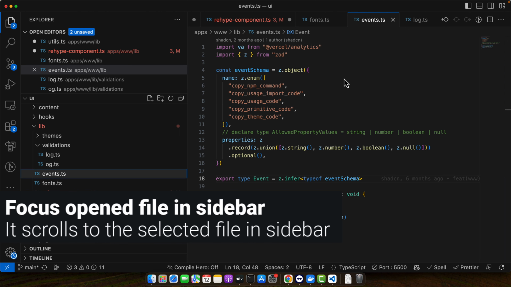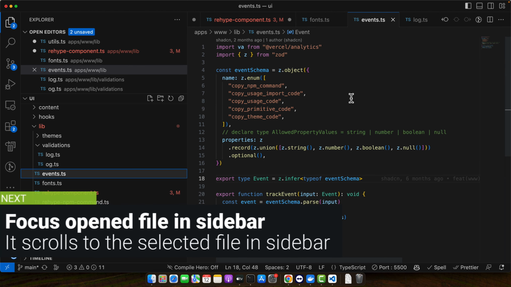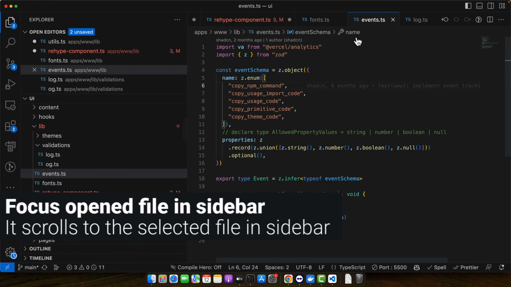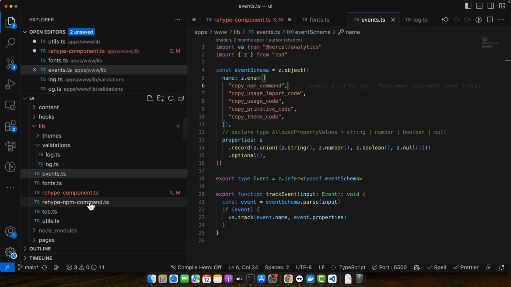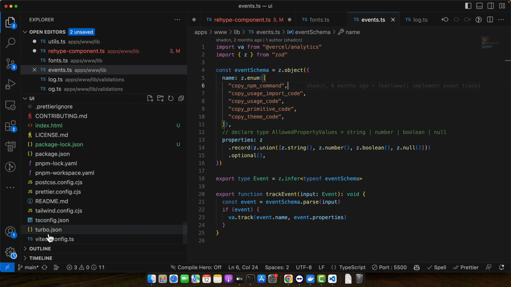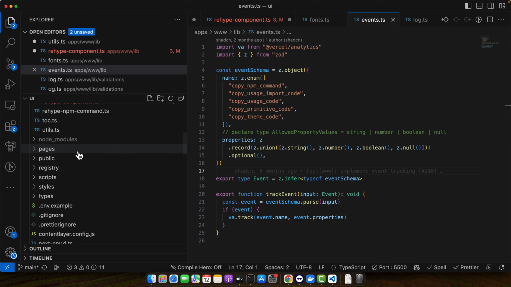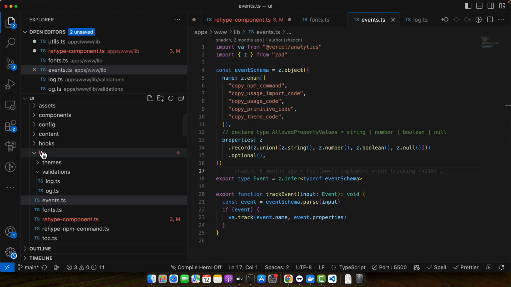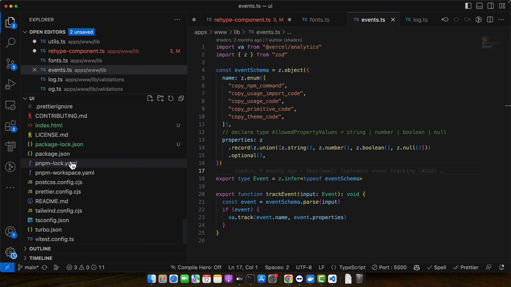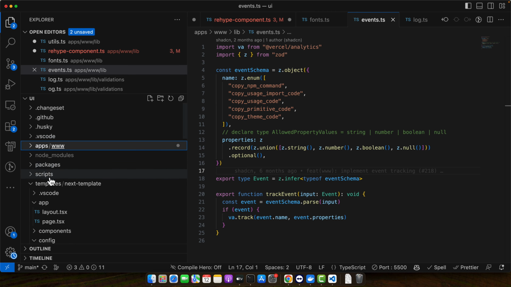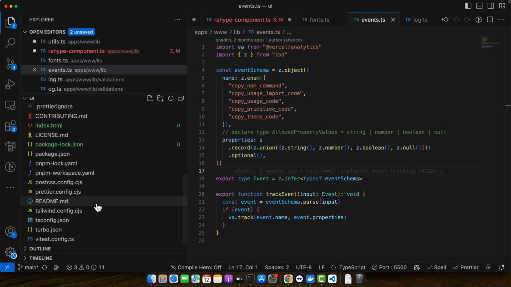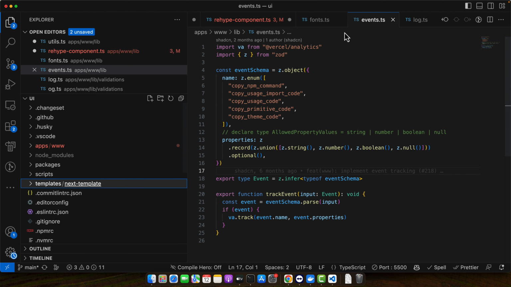One is about focusing on the file that is currently opened in the editor. For example, right now I am on events.ts, and in the sidebar you have scrolled down somewhere else, and you quickly want to find where that file is located in your sidebar. You can see I have collapsed all of the folders, and now I don't see the current file selected in the sidebar.